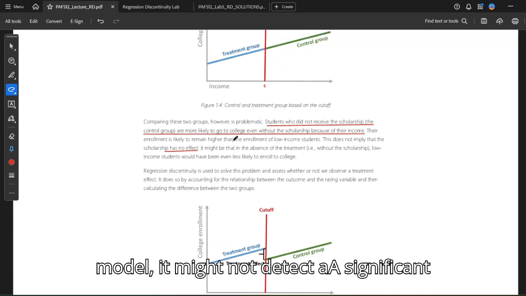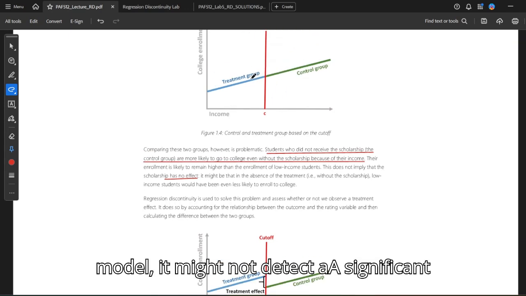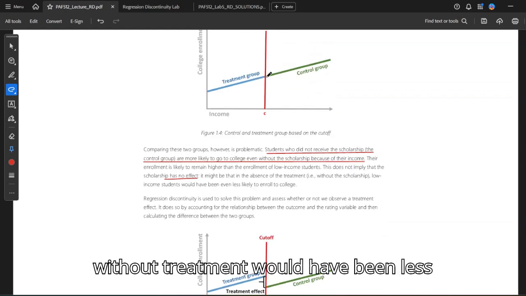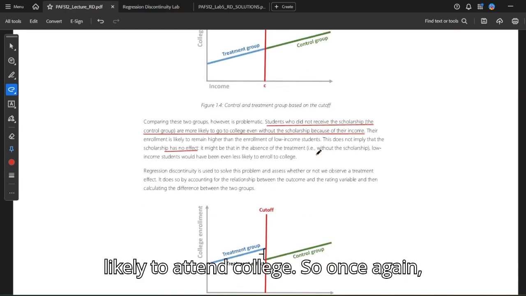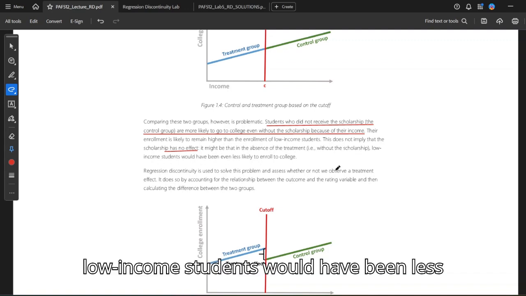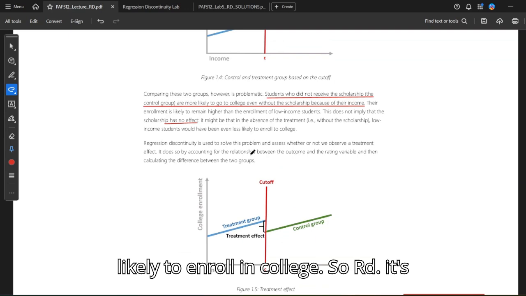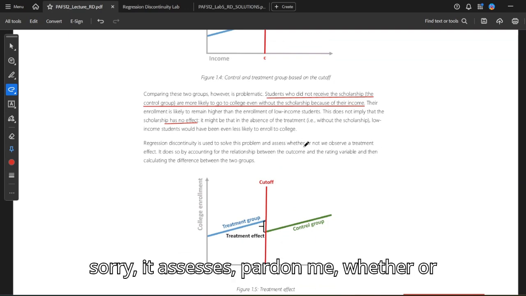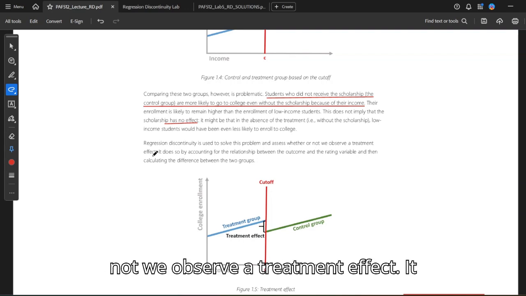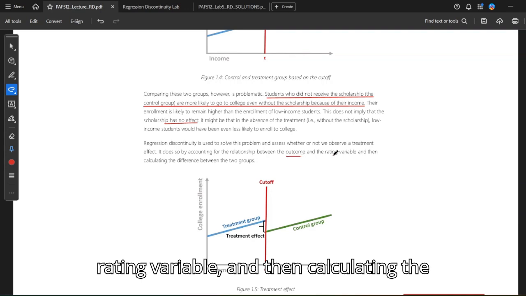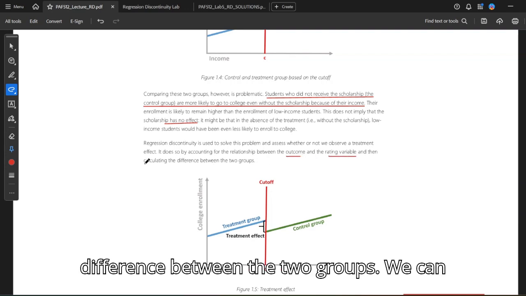So in the model, it might not detect a significant outcome because we're working with a group who otherwise, without treatment, would have been less likely to attend college. Once again, it might be that in the absence of treatment, without the scholarship, low-income students would have been less likely to enroll in college. So RD is going to be used to solve a problem like this, and it assesses whether or not we observe a treatment effect. It does this by accounting for the relationship between the outcome and the rating variable, and then calculating the difference between the two groups.